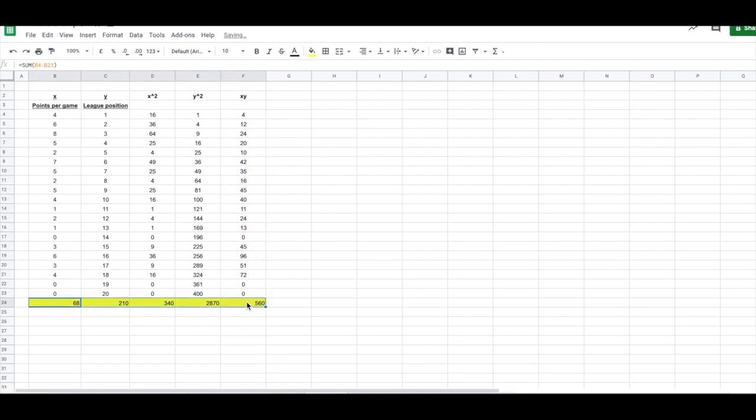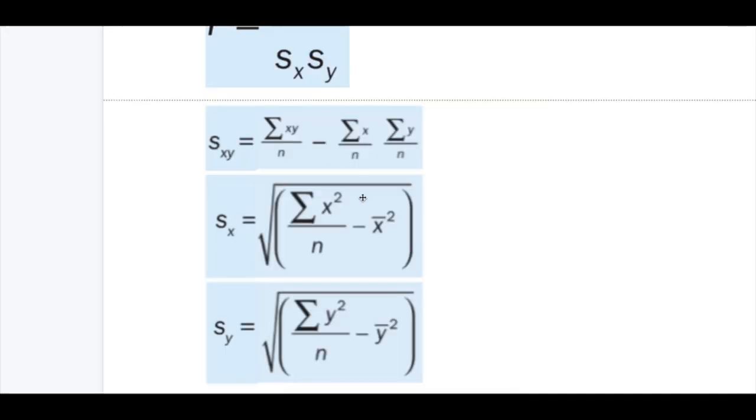So these values here are the ones that I need for my formula. If it asks me for the sum of x, then that's 68. And the sum of y is 210. The sum of x squared is 340. The sum of y squared is 2,870. And the sum of xy is 560. So each of these are the sums that are found here. And this is that sigma notation for sum.